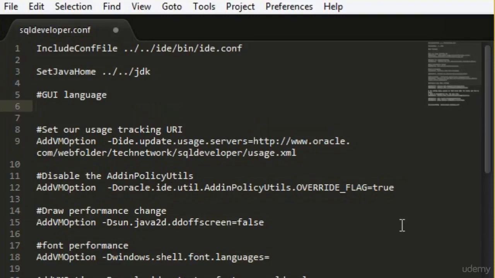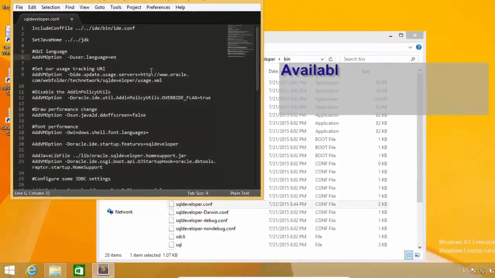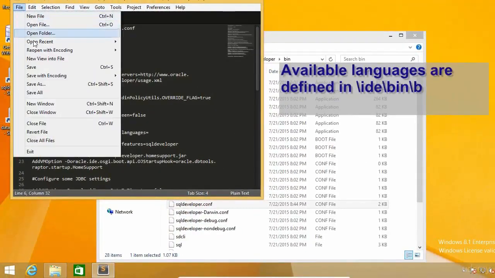And now I'm going to add the new setting. We need to use the AddVMOption command to pass the parameter to the Java virtual machine when it starts the application. So I'm going to copy it from here. And the parameter we need to add is user.language, and I will set it to EN for English. And that's it. I can now save the file and open SQL Developer again.